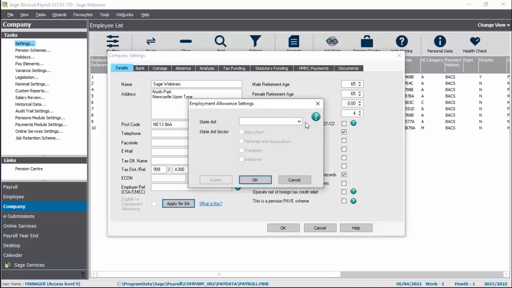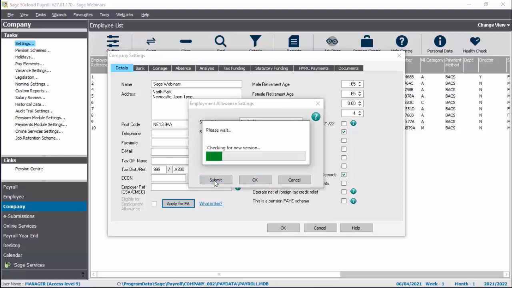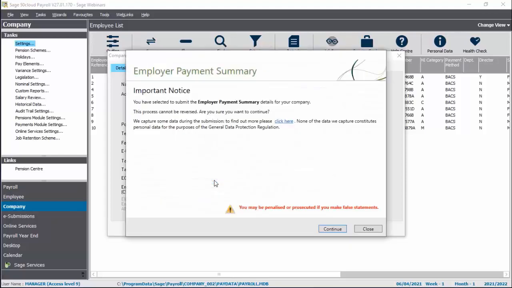And we just need to indicate whether state aid applies to this business, and in most cases it is applicable, and then choose the state aid sector that applies to you. And if it's none of the first three, you should select industrial. You then click submit, and that will then send an employer payment summary.